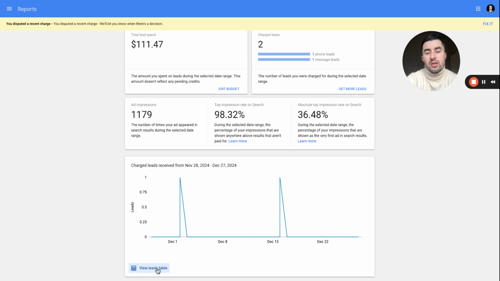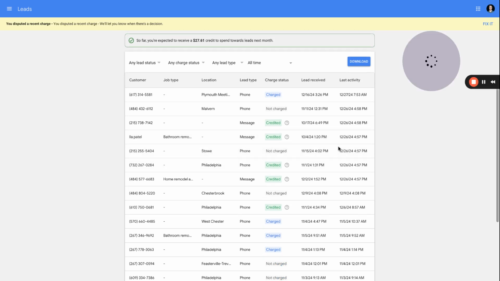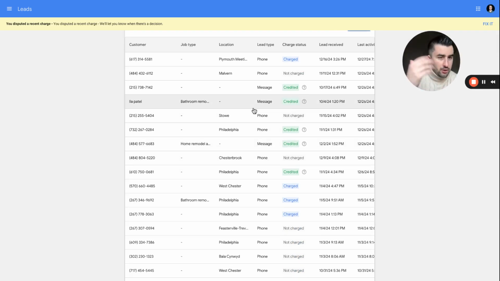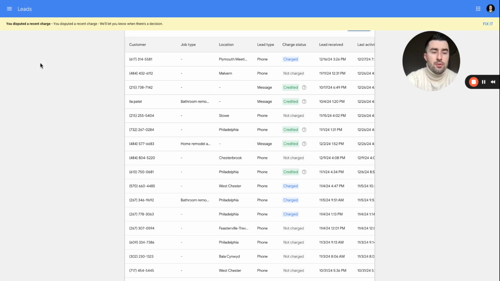And then you can obviously view the leads table, which is just a quick little graphic here that shows kind of what I was talking about earlier. That goes into detail on all this stuff, right? So that is the reports. Let's go to reviews.